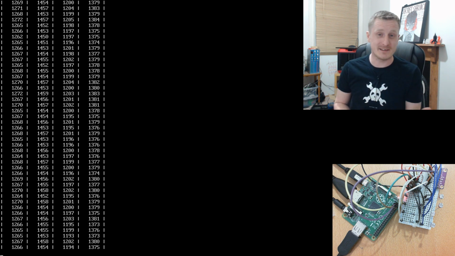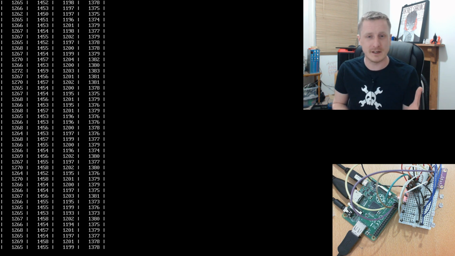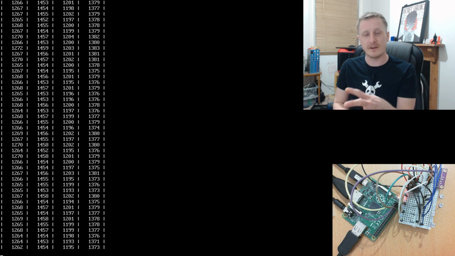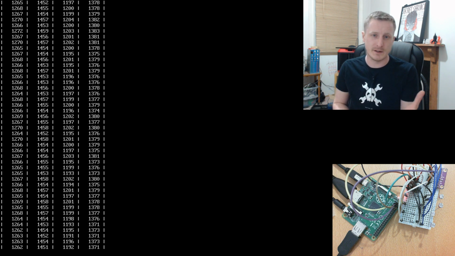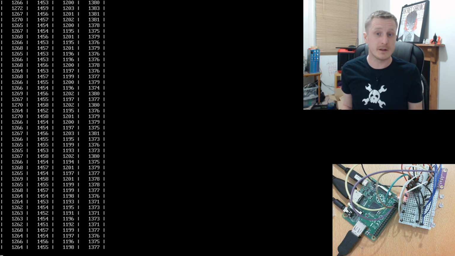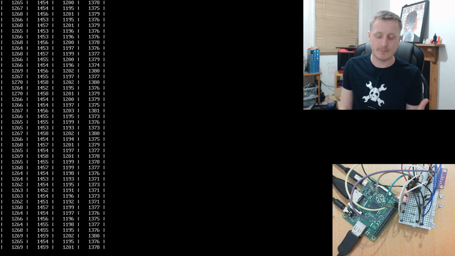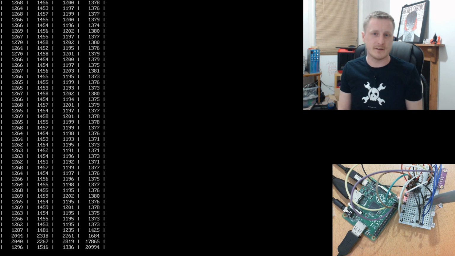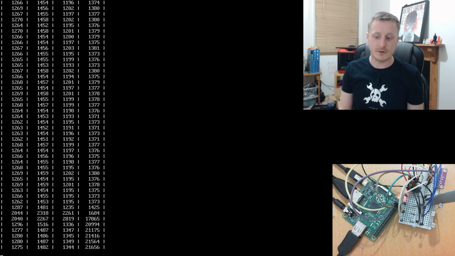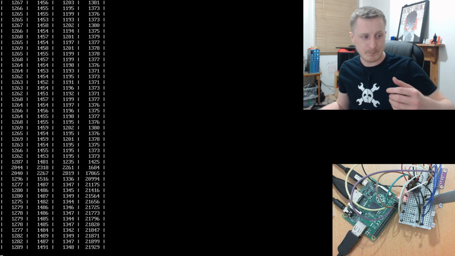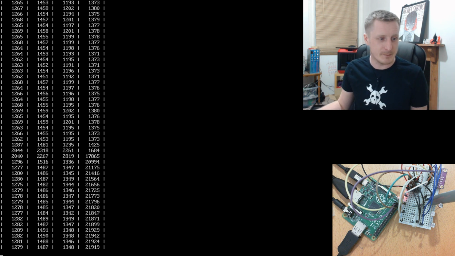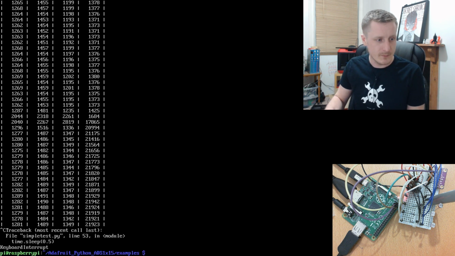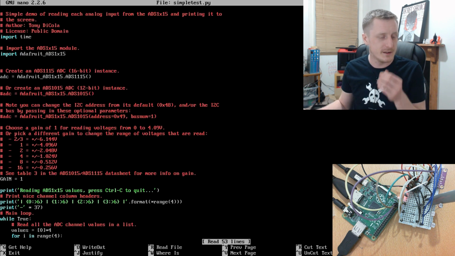But I thought at the time this MCP 3008 was a 2-channel device, so I bought this ADS 1115 knowing that it was 4-channel, so I thought that'd be great. So anyway, I lost the MCP 3008, which would have been an easier chip to use, I think. So we'll be using this one. So let's jump out of this and have a look at the code again, and not simple test.